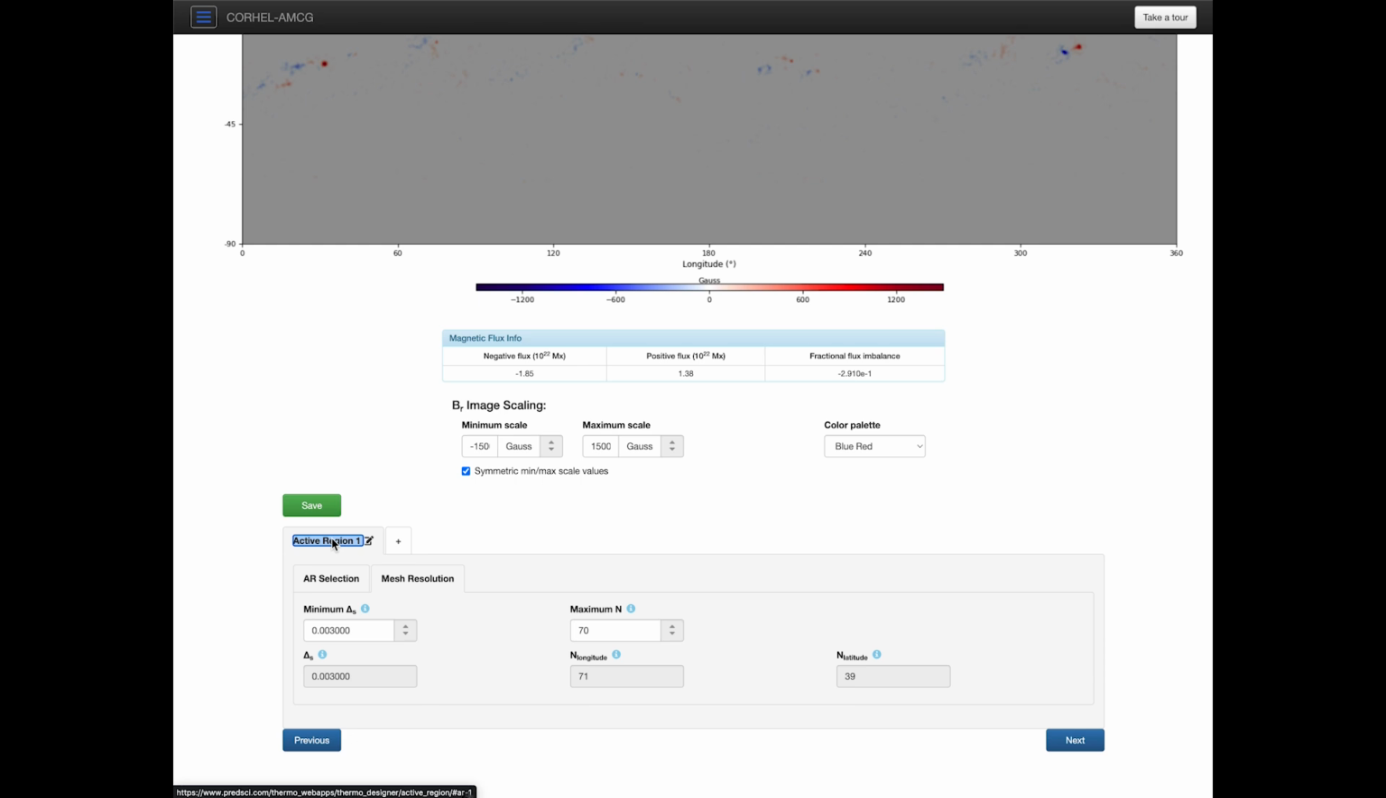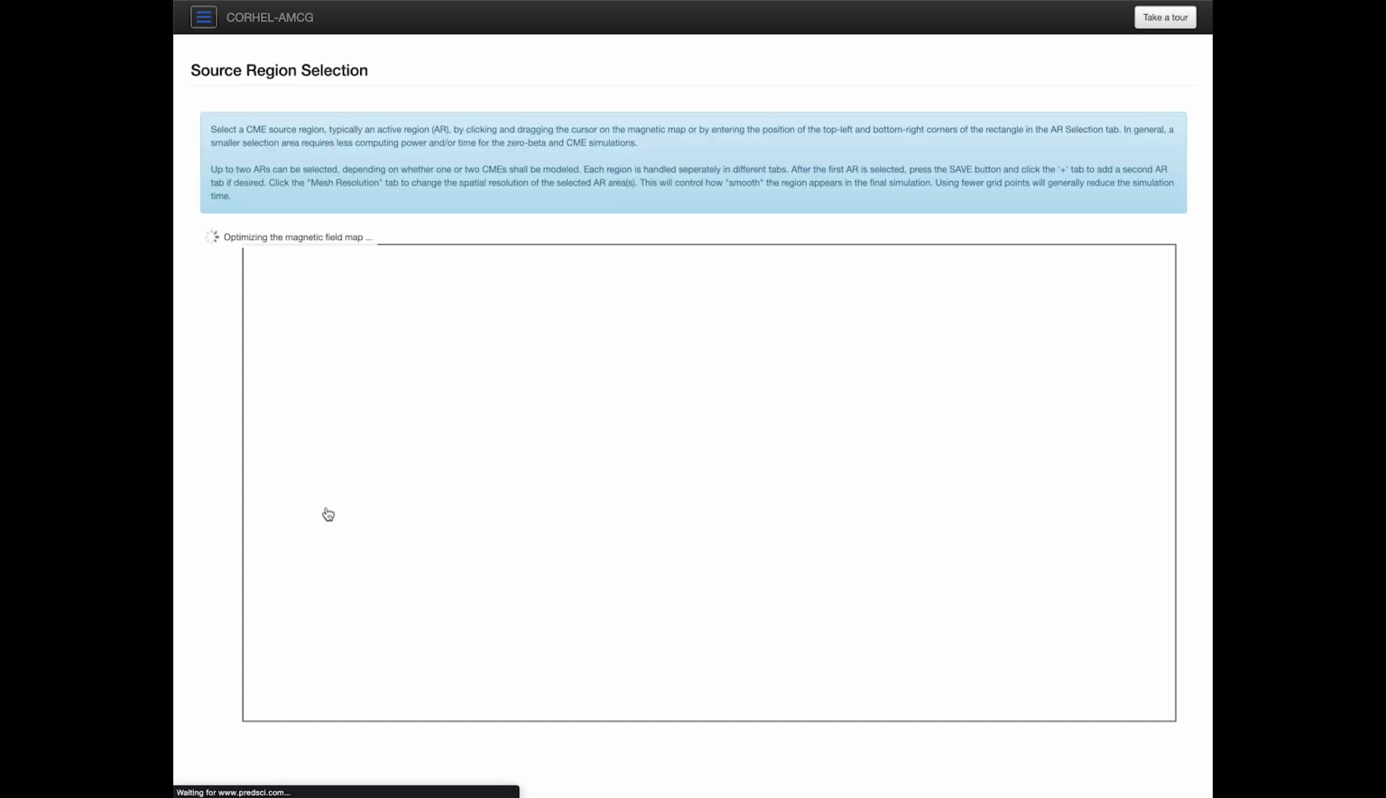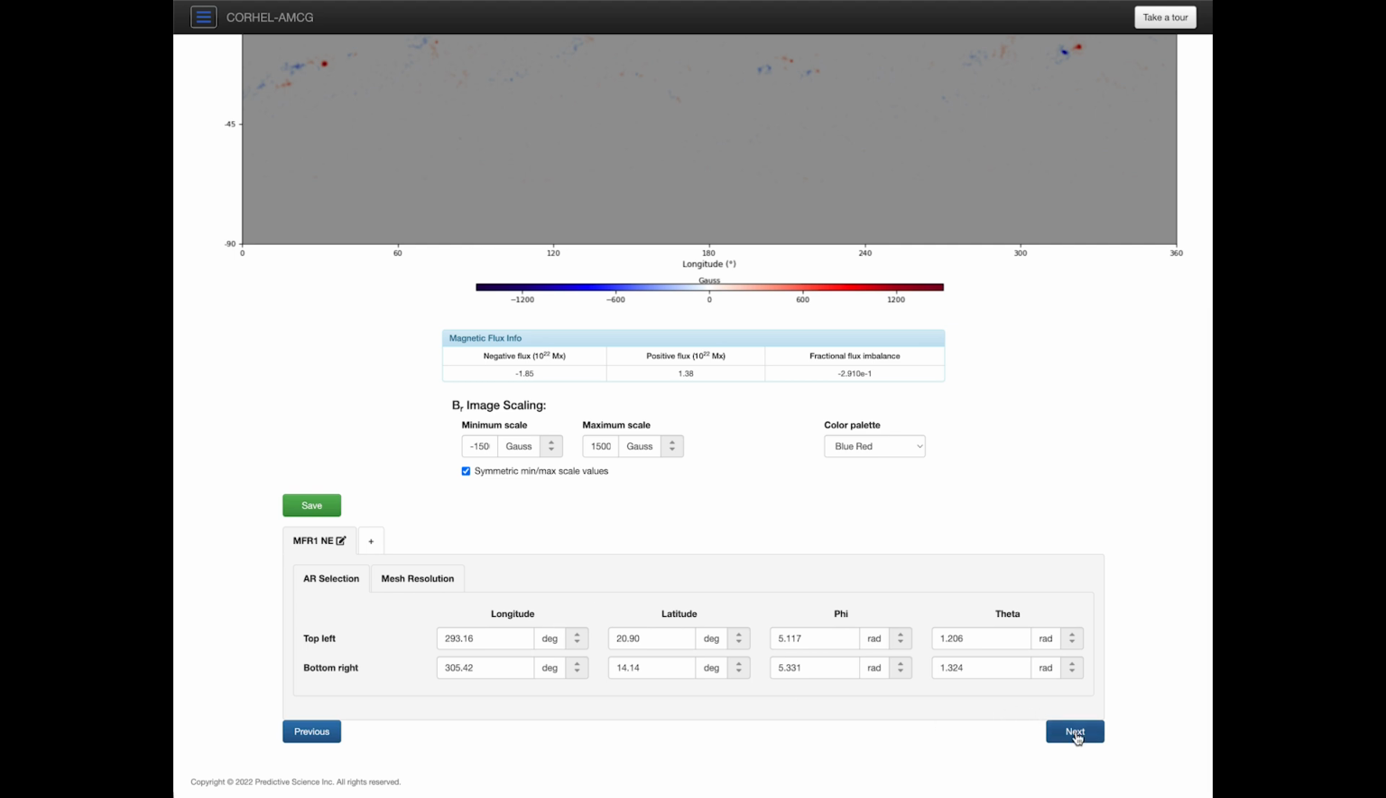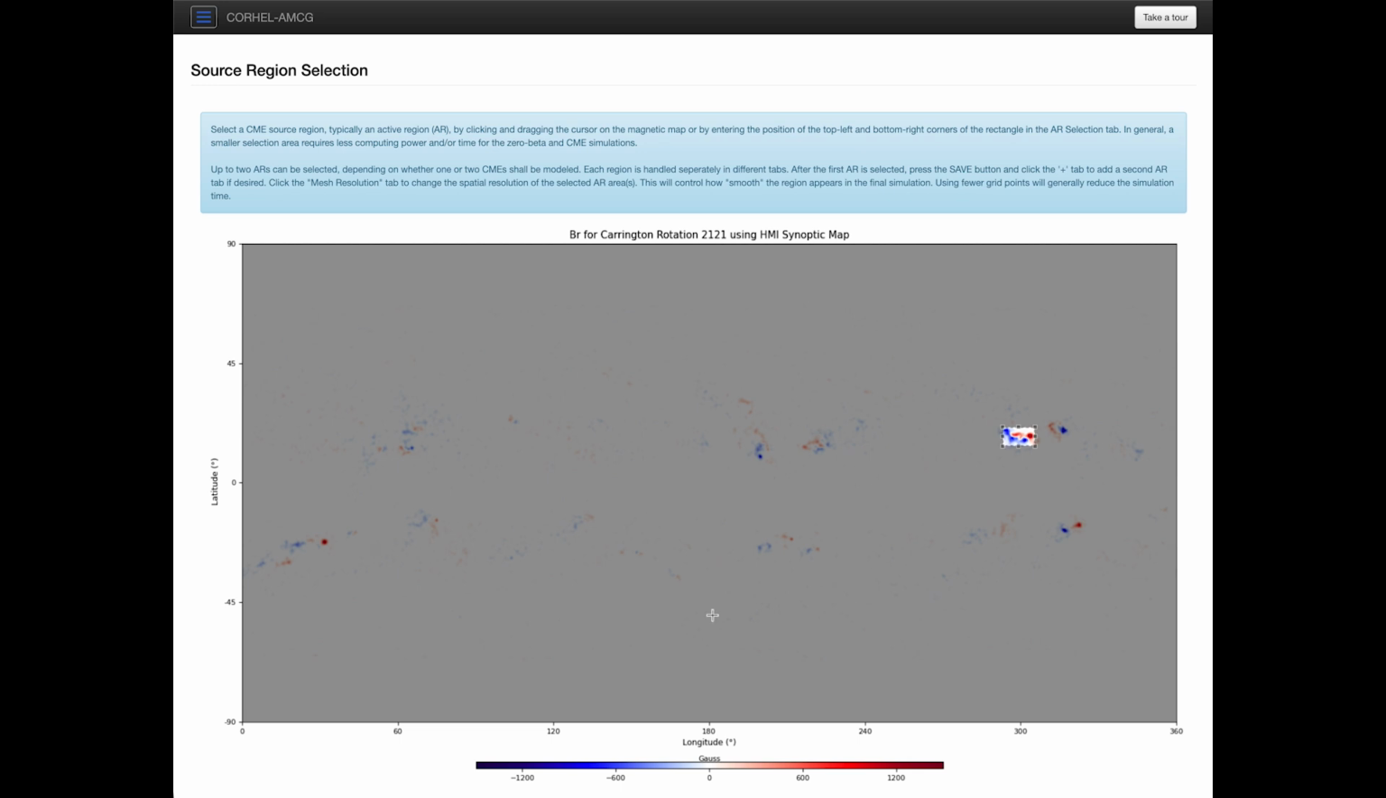Here, I'll be creating two CMEs from the same region, so I'll name this one after the first eruption, which goes to the northeast. Now that I'm happy with this, I will click Save so that the region selection and parameters are remembered. If I were only simulating one CME, I would then click Next to move on. In this case, I will click the plus button to build the region selection for the second CME.